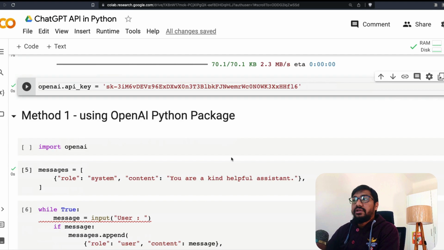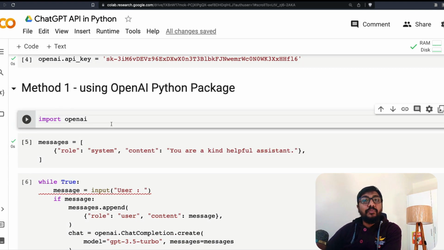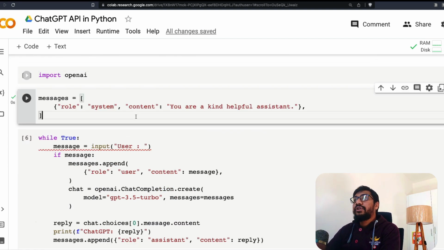What is the first method? The first method, like I said, you need to import OpenAI library. So import OpenAI library. After you import OpenAI library, it is very important sometimes to set a context to this ChatGPT API. So you need to tell the chatbot here that what is this chatbot supposed to do. So for example, you can say you are a kind, helpful assistant. So you can say this.